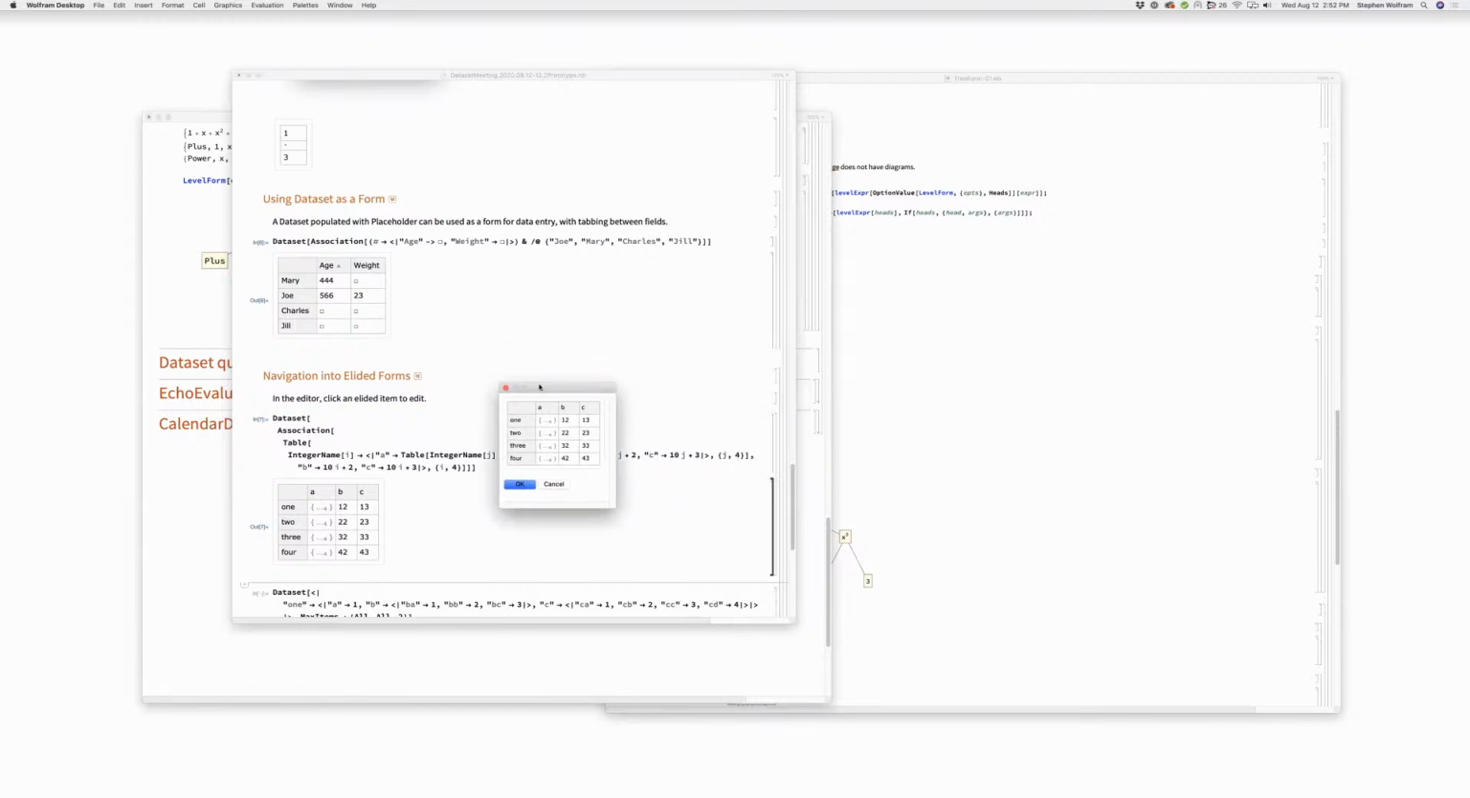Right. So there are those elided items. To edit an elided item, you click that item, and it takes you down one level where you can edit. Yeah, that's nice.